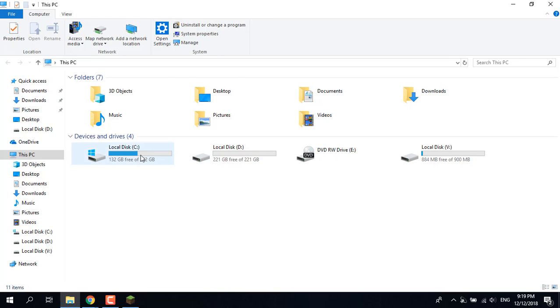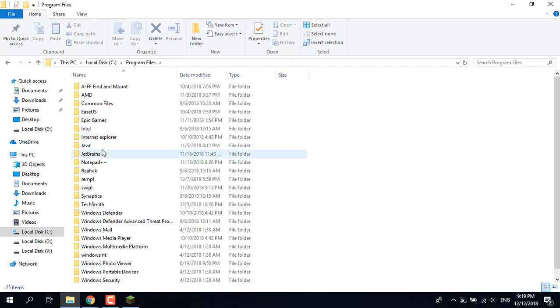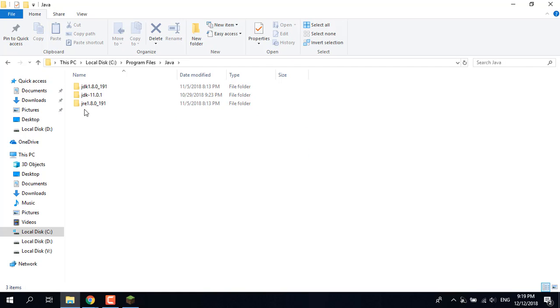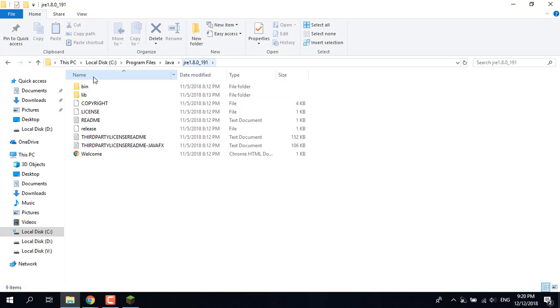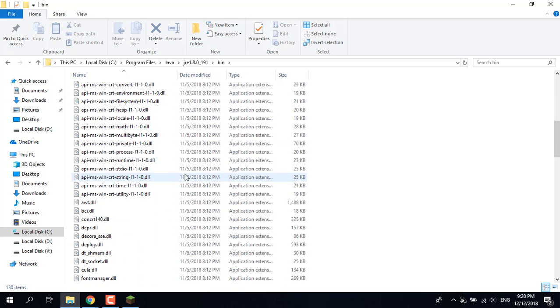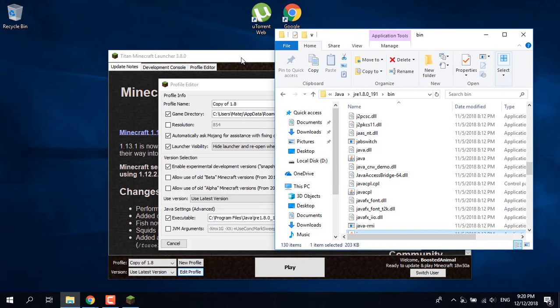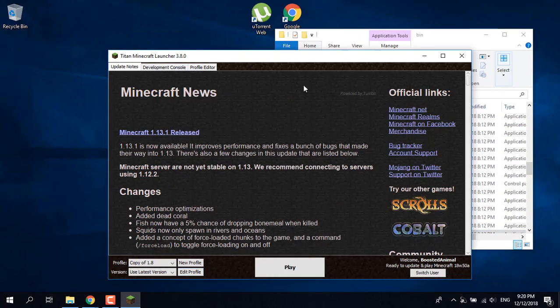All you want to do is just click on local disk C, click on program files, click on Java, there it is, and now select the latest version, it is JRE, okay, click on bin, and inside this folder what you want to find is the Javaw application. So okay, there it is. For me it is just Javaw, it does not have an .exe extension. So this is important, and I'm gonna tell you why later.